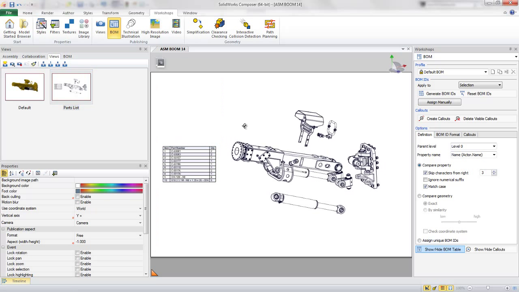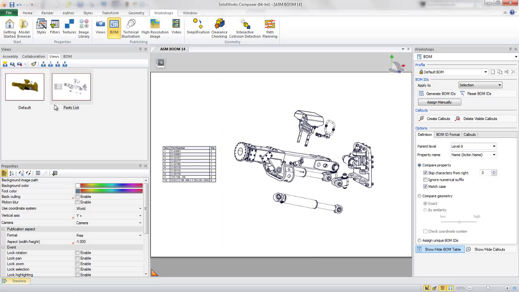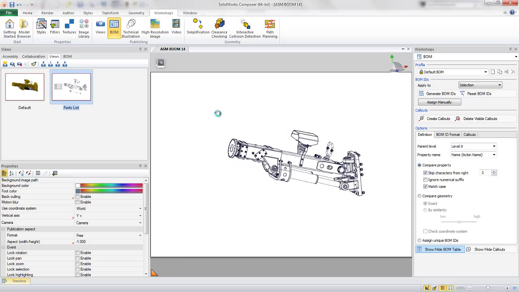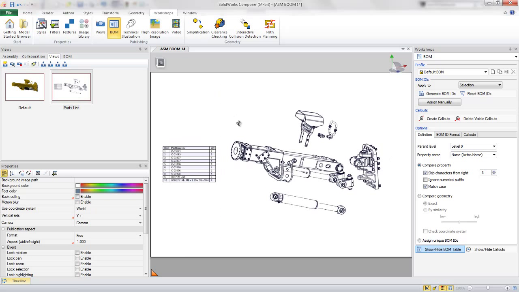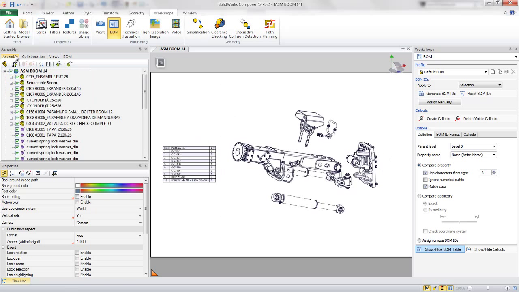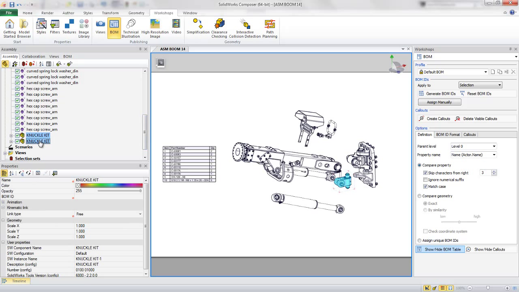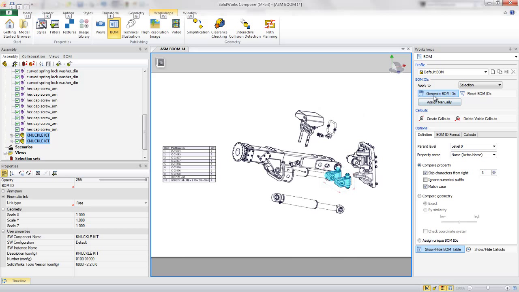Here we can see that the parts list now includes the knuckle assemblies. Also, the default view contains them now as well. Furthermore, if we go and look at the assembly structure, we can see that each knuckle kit has been added. Let's get back to what we were doing before and select the two knuckle kits and give them a unique BOM ID so that they appear in our parts list.